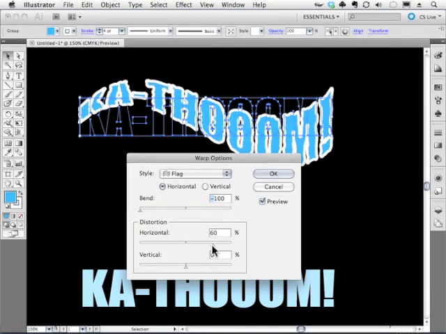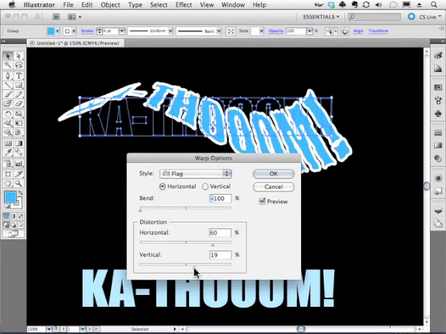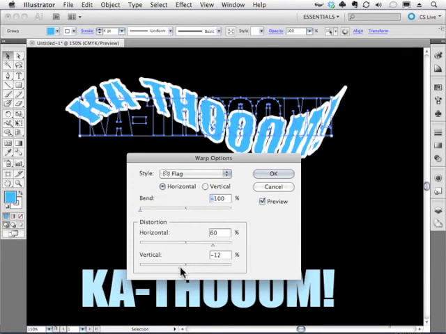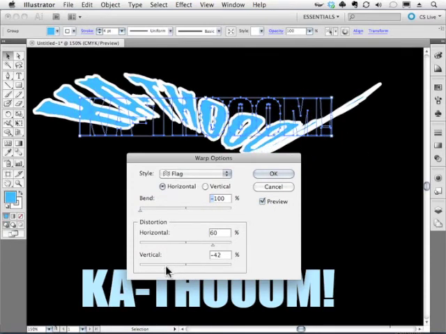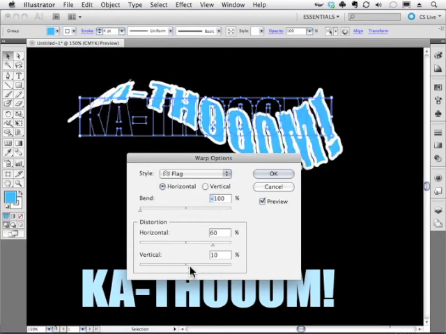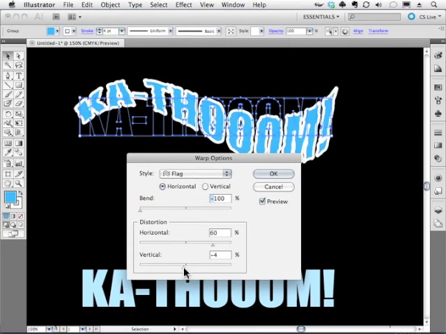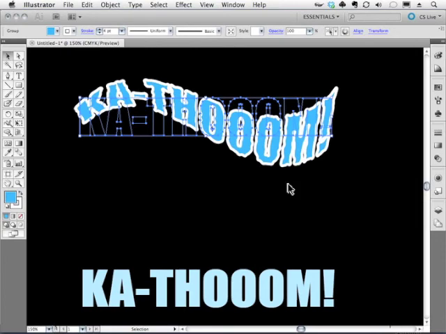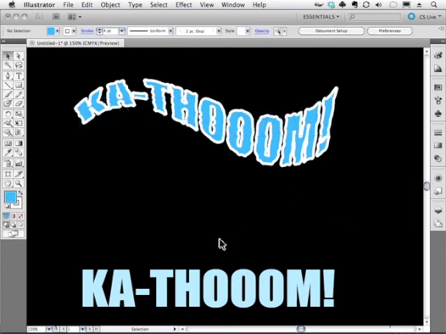So I'm going to go like this. On my vertical, I can do something like this, but that's a little bit too wonky for this. But you can see what it does. So I'm going to not mess with that too much. Then I'll hit OK. I'll deselect it. And now I have a nice Cthulhu that's knocking somebody through a window, because that's what Cthulhus do. And that, my friends, is how you can create special effect text.